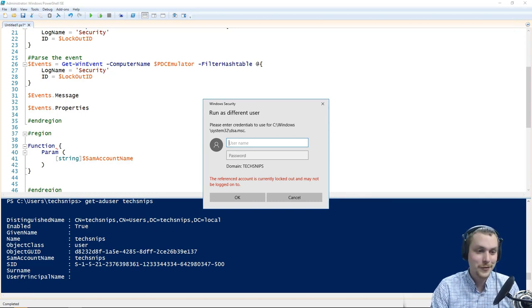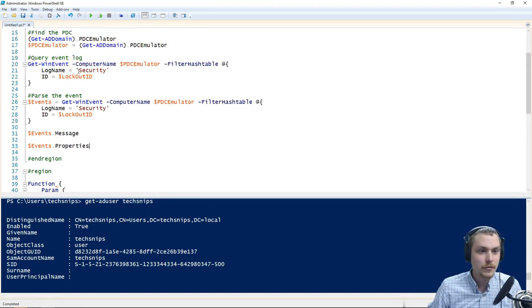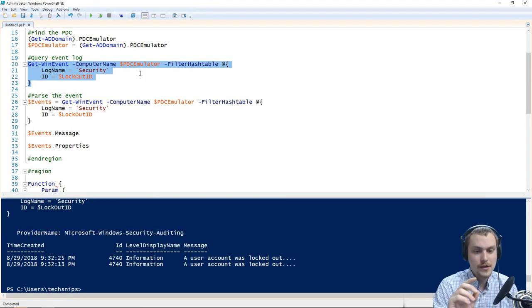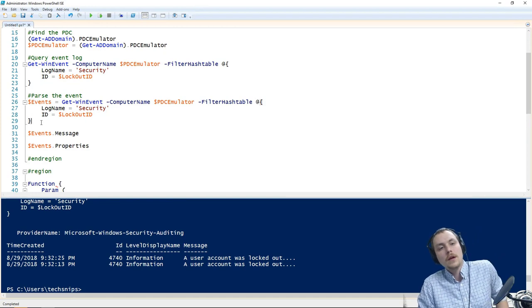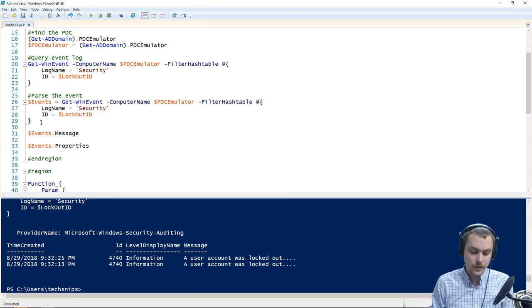It would have been simpler to just do that from the beginning. I'm just making sure and deleting that. Okay, so now that the account is locked out, we should be able to run this getWin event on our PDC emulator. And we should, yes. So we got two of them. Okay, so that's interesting. Why was there, well, at least in a multi-domain environment.